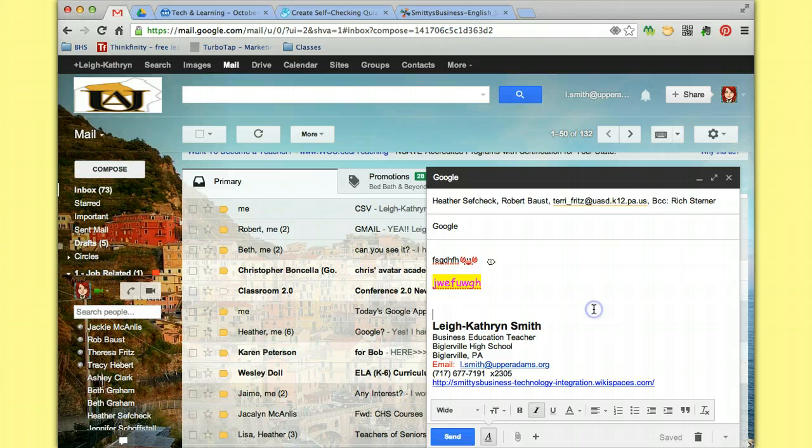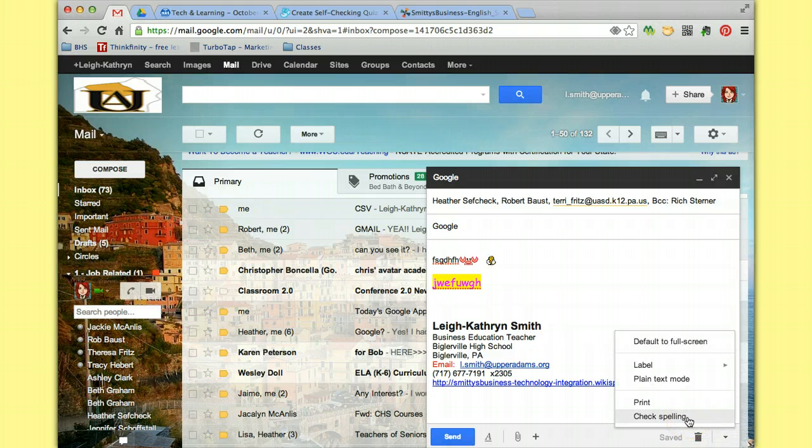Now if I get through my email and I want to get rid of this, I'm going to click on the A again. I'm not real sure if I've spelled everything right. I can come down here to the lower right hand corner and click on more options, and I can run a spell check.